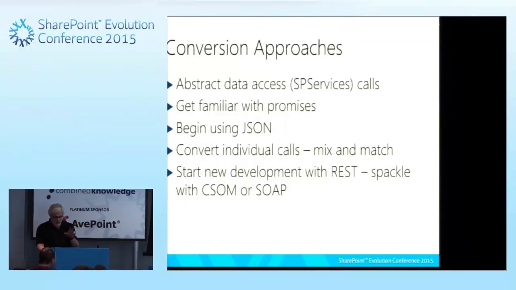Some of the more esoteric calls or calls that you're not as comfortable converting, you could just leave alone for a while. You can sort of cherry pick what you want to switch to REST. You don't have to do it all at once. They can absolutely coexist. They're just different languages you're speaking to talk to the server, okay? And then I would suggest always starting new development with REST if you can. You don't have the option on 2007 yet, but when you get there, start with REST.